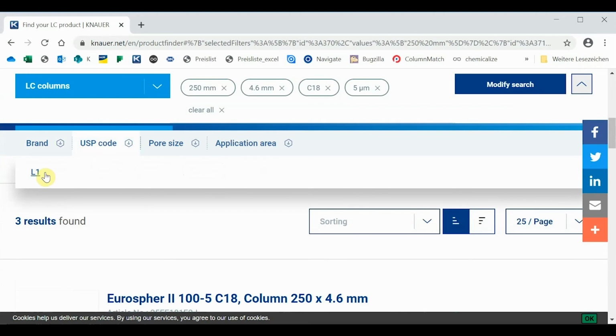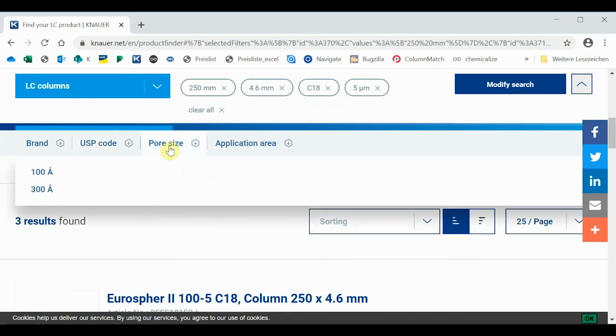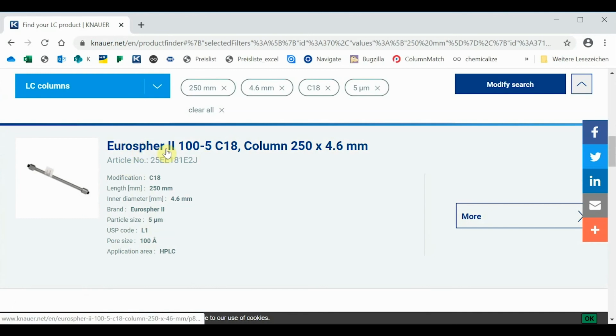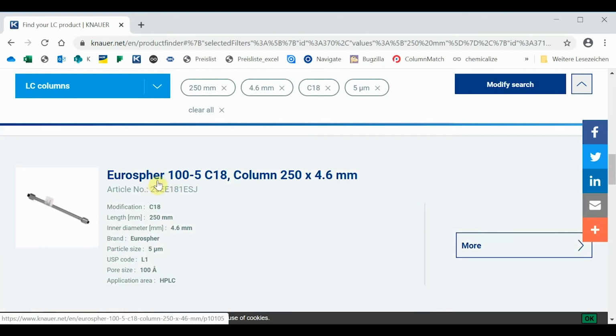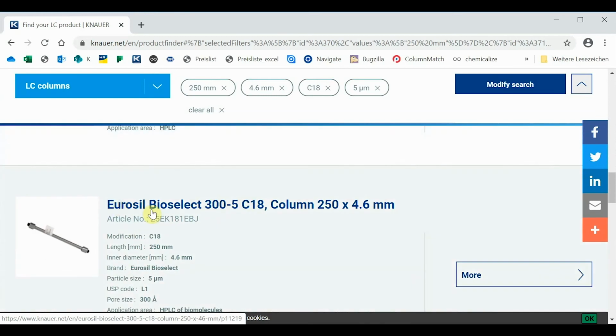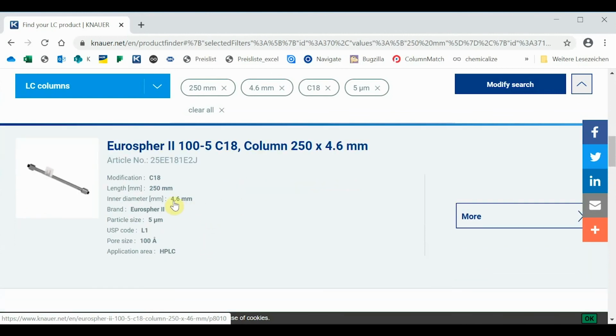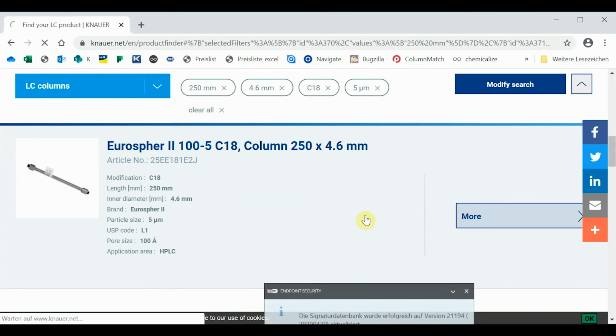The USP code is only this one because it is defined for C18, and there are different pore sizes for the particles. If you want to filter more, you can do it, but for 3 results you can also have a look. For example, you have the Eurosphere 2 column for the C18 phase, the classical Eurosphere column, and a Eurosphere BioSelect one. Typically the most often used one is the first one you see here. You can just choose it, or you can click on more.